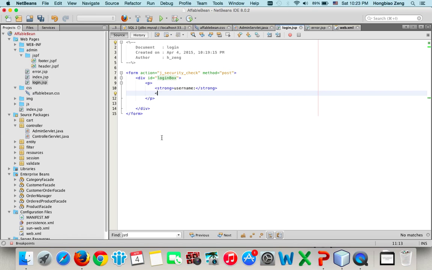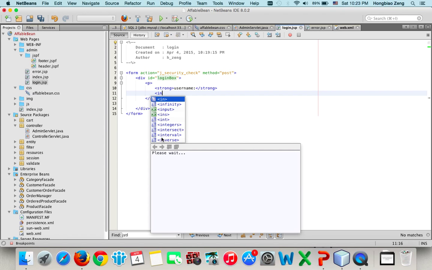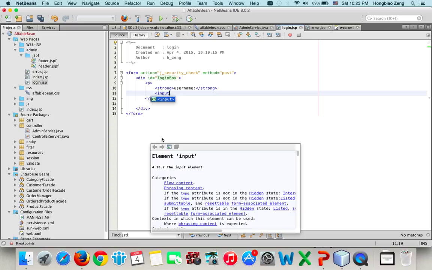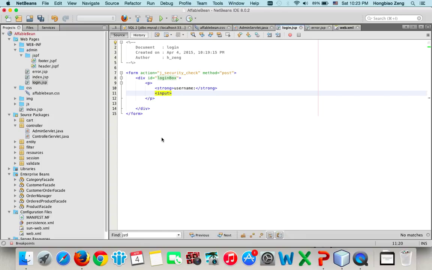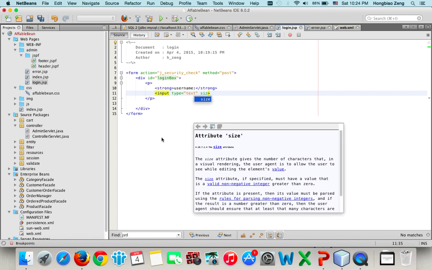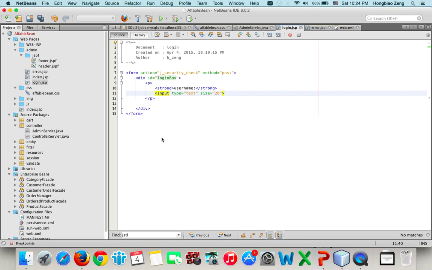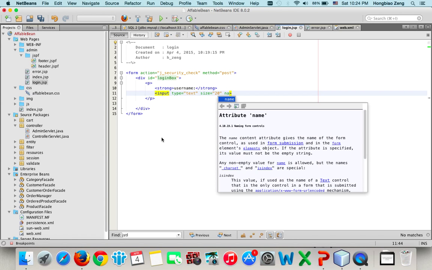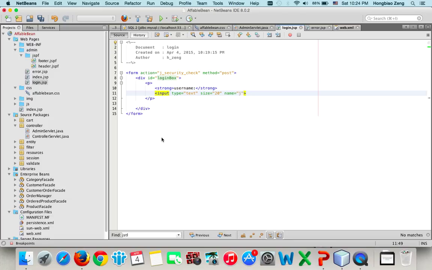Then we say this is input, type equal text, size equal 20. You see, we can take advantage of name equal. We can take advantage of this IDE. It gives you hints, you just hit enter to accept it. Okay, that's good.